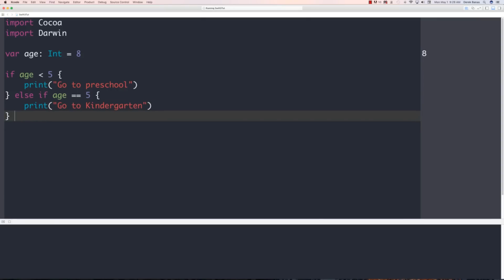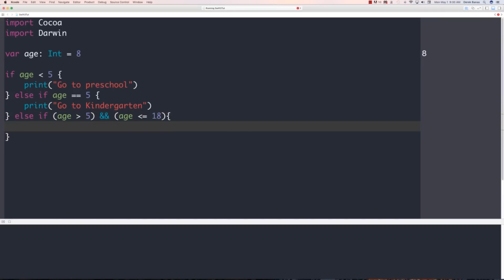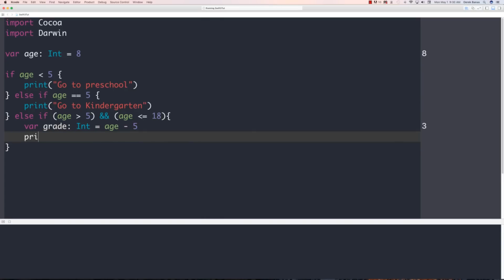All right, and likewise, else if, and here I'm going to use a logical operator called and. I'm going to say if the age is greater than 5, and both of these have to be true for this condition to pass on, age is less than or equal to 18. And you can see the curly brackets are just surrounding all the code that is going to go along with that condition. I'm then going to come in here and calculate grade. So go integer is equal to age minus 5, and then we'll come in and print out that information. So we'll say go to grade, and then go and get whatever the value is that is stored inside of grade.